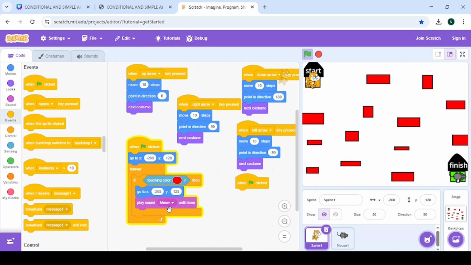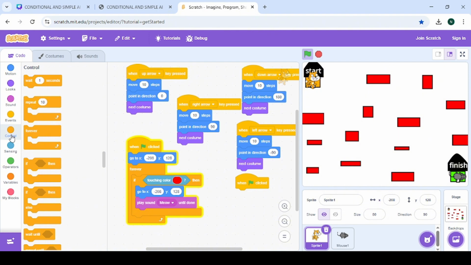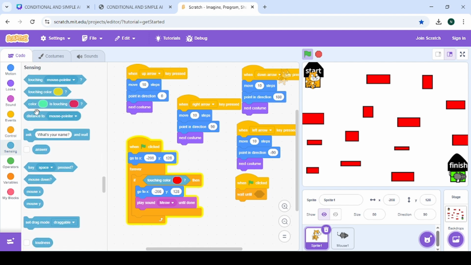Then we'll go to our controls and get our wait until block. Then go to our sensing and get touching color. Let's use the green color. We can actually use until touching a mouse, but I want to use the color now, so you all learn how to use this color very well.